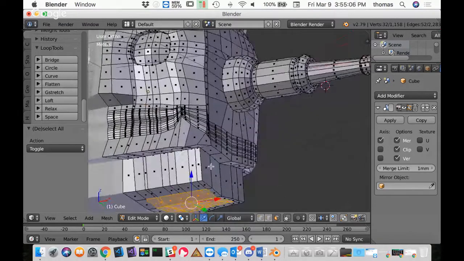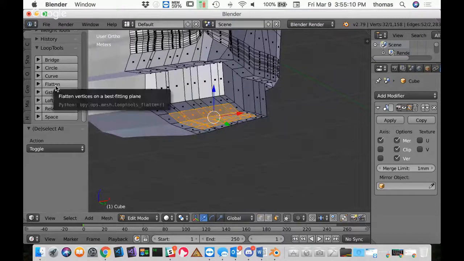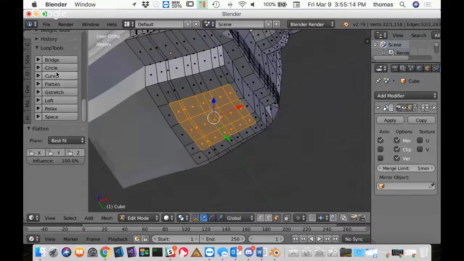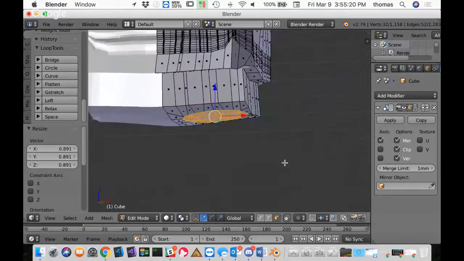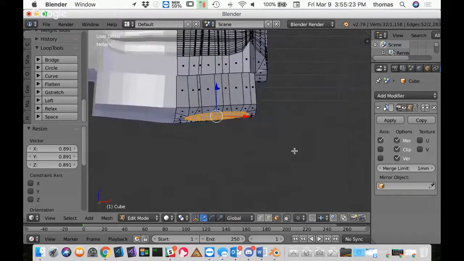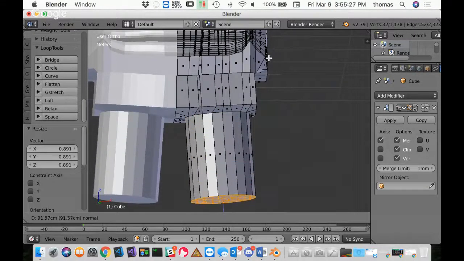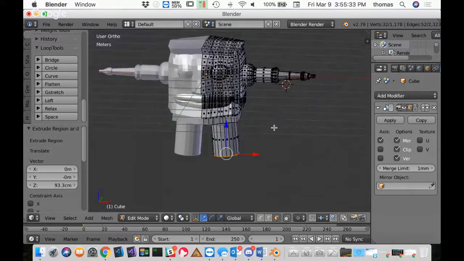Okay, there we go. So I want to flatten the selection. So flatten first, and then I want to circle it. So I'm going to make a circle out of it again using loop tools, and then squeezing that in a little bit tighter. So I've got circles, and then I'm going to extrude down. So you can see that I've got these little shorts pretty much, and for this guy, the top part of his thigh.